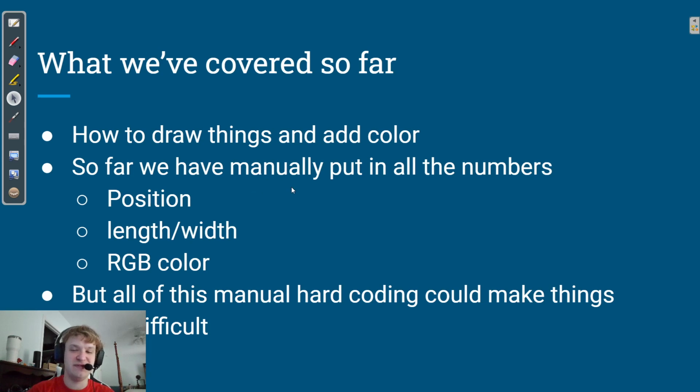Well, if we look at what we've done so far, what have we done? Well, we've learned how to draw things and add some color to things in processing. More specifically, we've looked at some concepts like how do we position different shapes and lines, how do we understand length and width within the coordinate system of processing? We also talked about how to add color using the RGB color system.